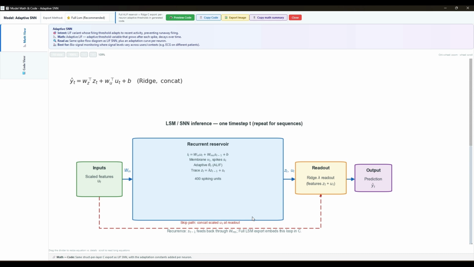The readout layer combines the reservoir states with the current inputs to generate the final prediction. The skip path directly connects the input to the readout layer, while the feedback path preserves short-term memory by allowing previous reservoir states to influence the current state. After training, OpenMathAI uses learned adaptive reservoir dynamics and readout parameters to predict outputs for new input data without retraining the model. Return to the result page and click Deploy Status.